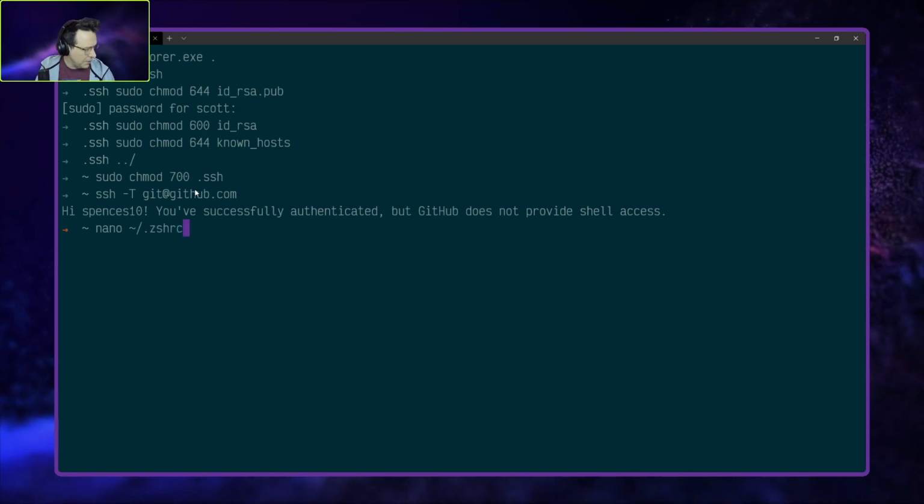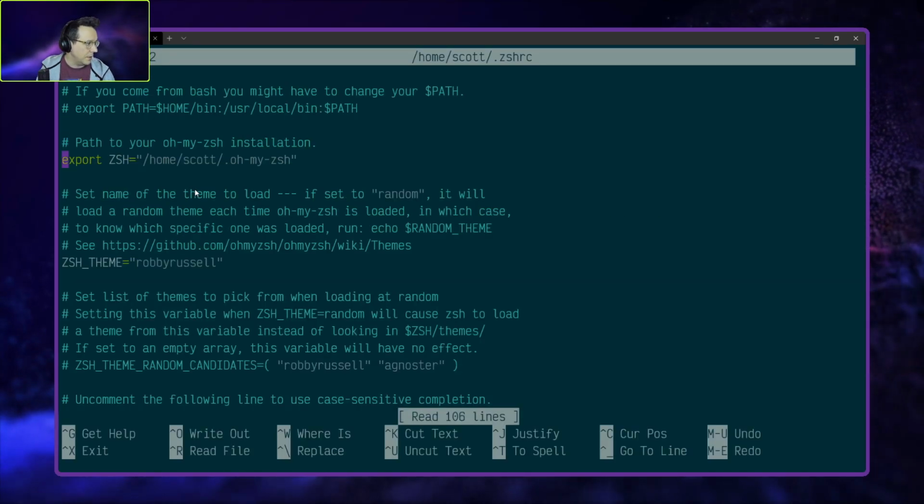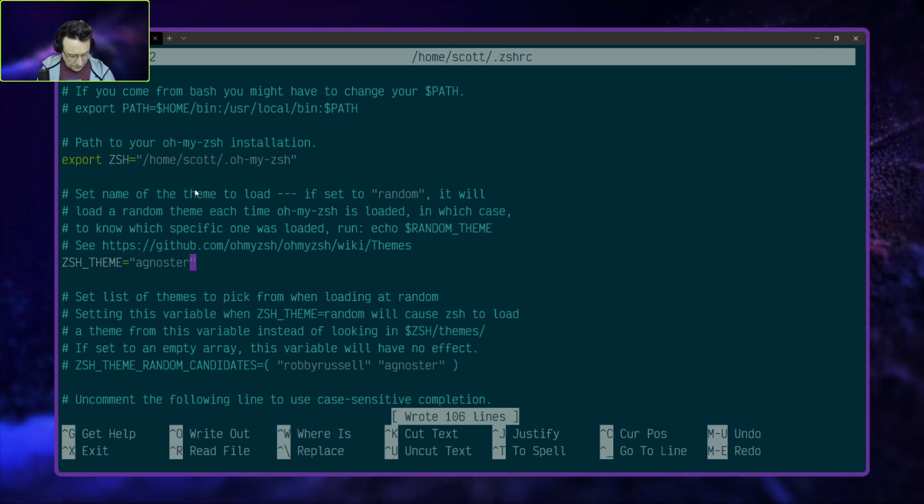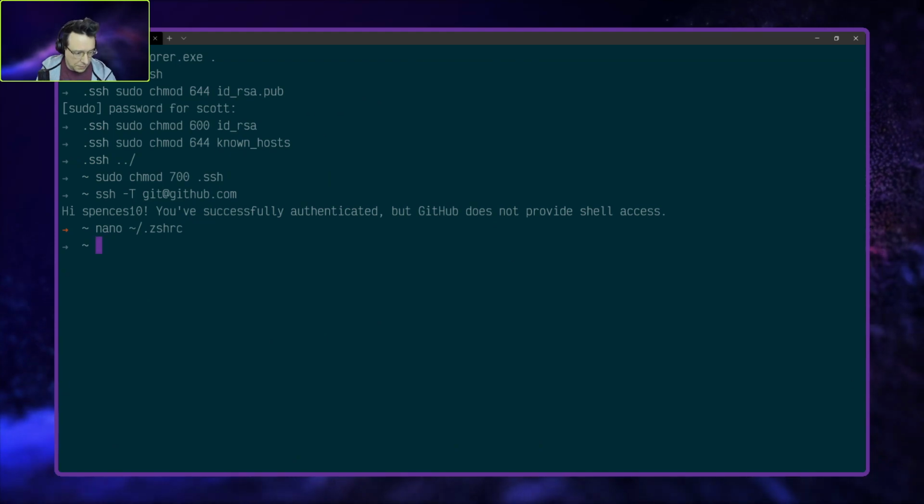So, why isn't it in my history? Oh, there it is. Right, we can change this with Agnoster. Very popular. And write it out, Control, oh, I'll put Karnak on. Control O to write out, enter to confirm, Control X. Just going to put on Karnak.